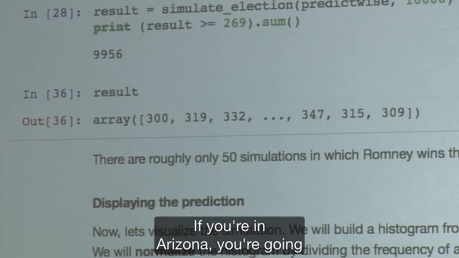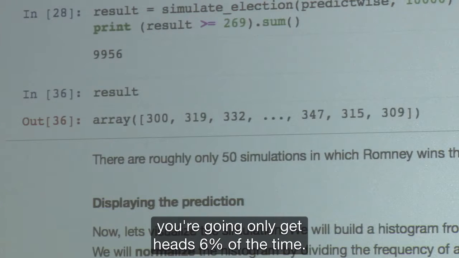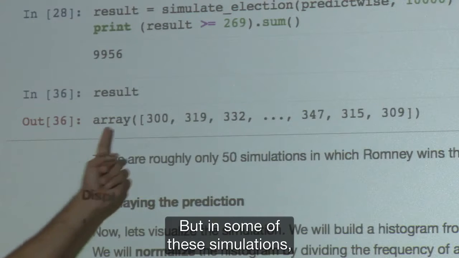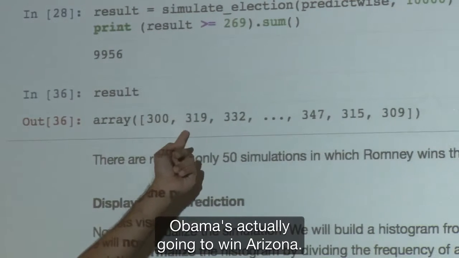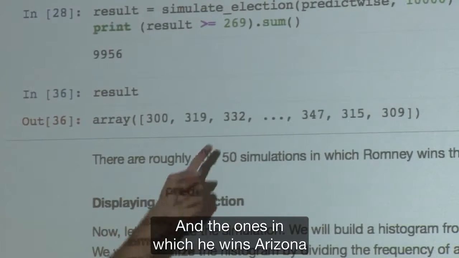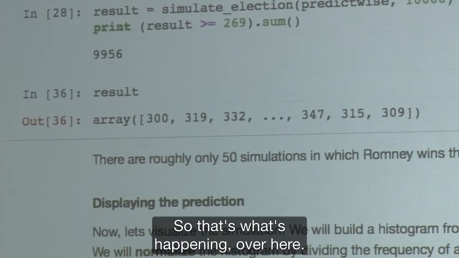If you're in Arizona, you're going to get heads only if you're Obama, you're going to only get heads like 6% of the time. If you're Romney, you're getting heads 94% of the time. But in some of these simulations, Obama's actually going to win Arizona. And so these totals are going to differ, and the ones in which he wins Arizona are probably the ones in which this number is kind of high. So that's what's happening over here.